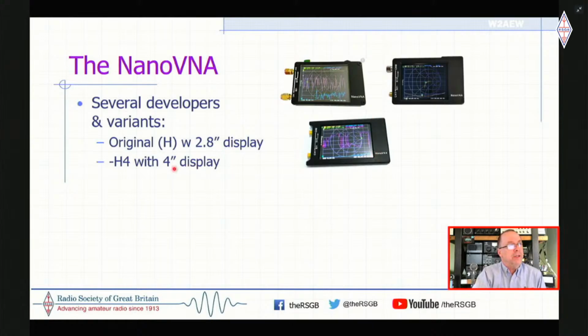Shortly after that came the H4, which is essentially the same design in terms of hardware, except that it had a 4-inch display instead of the 2.8-inch display. And for my nearly 60-year-old eyes, that was definitely much better. In fact, for most of the rest of the talk, we're going to be chatting mainly about the H4 because it's one of the more popular ones that's out there, and it's the one that we built this talk around.